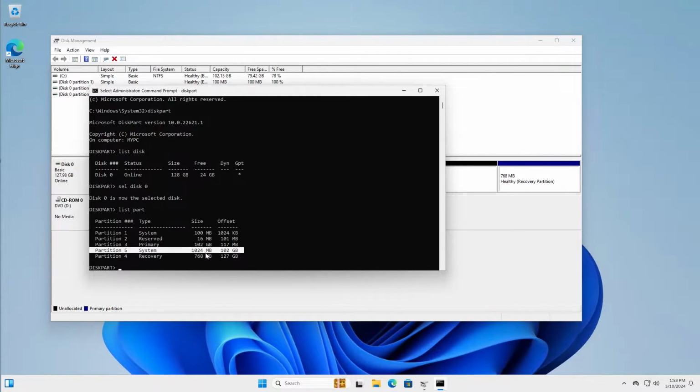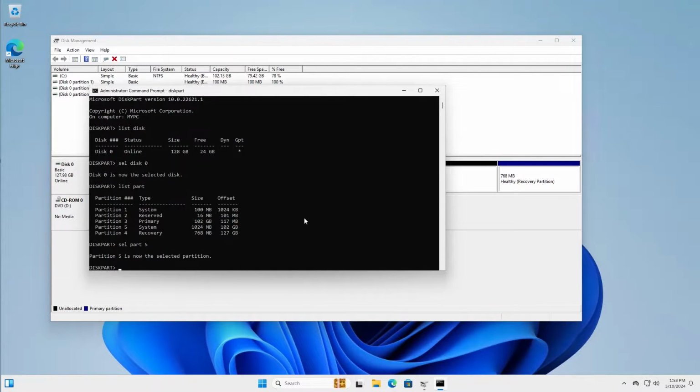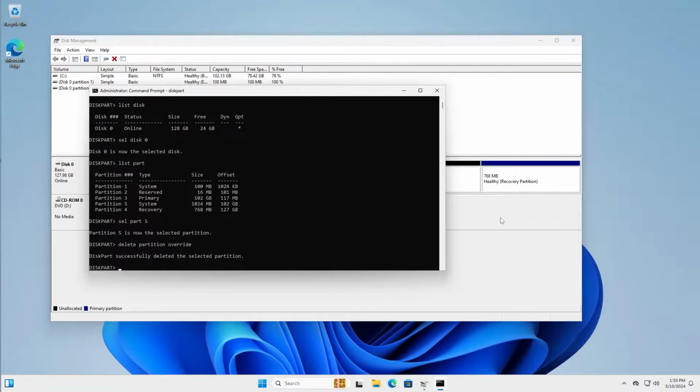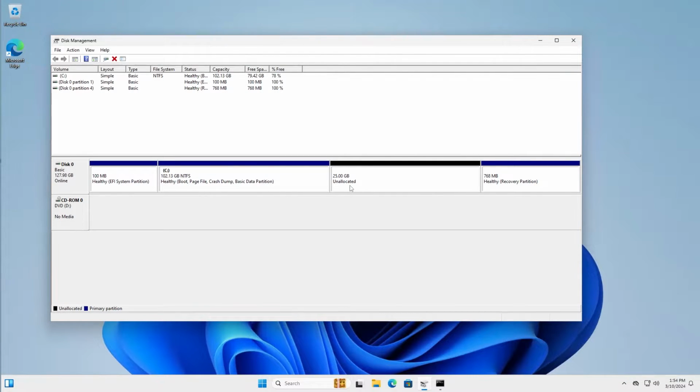It's the 1 GB partition. Select partition 5 and type in delete partition override. Go back into disk management, and we'll see that it has been deleted.